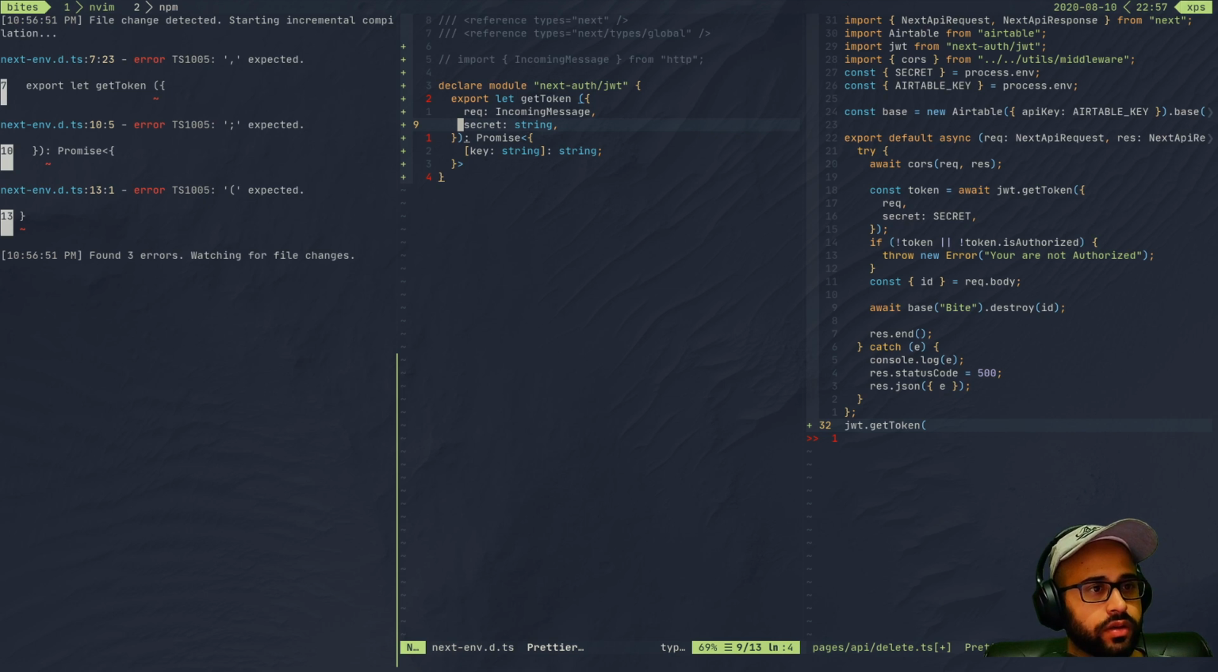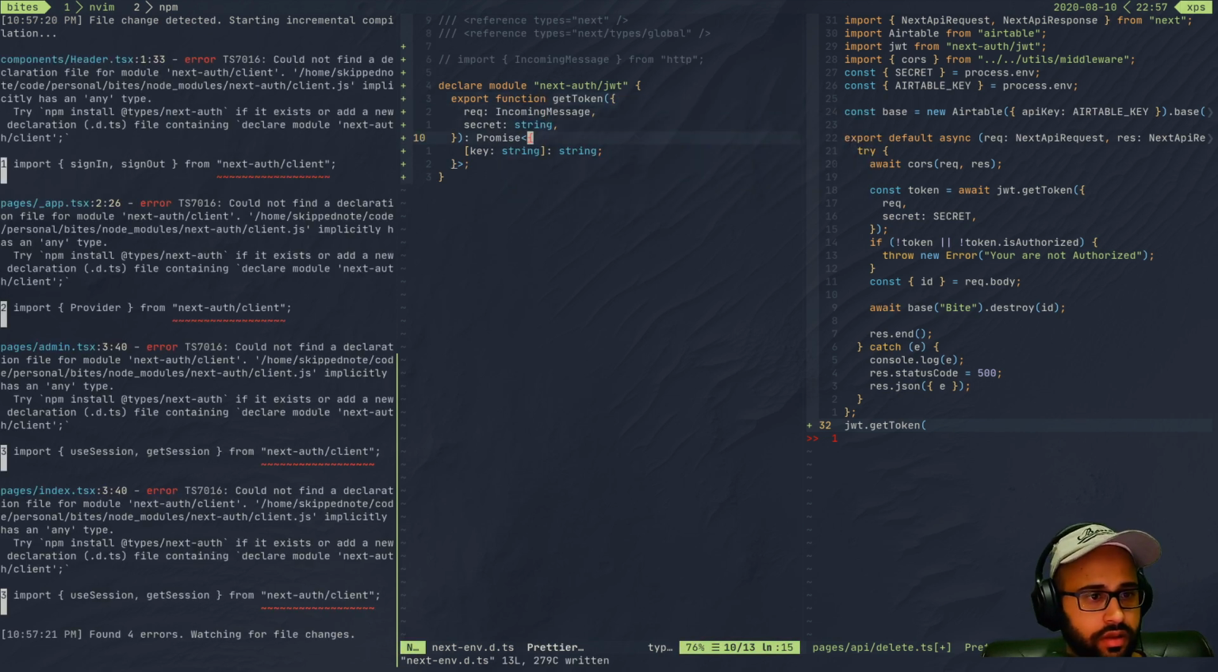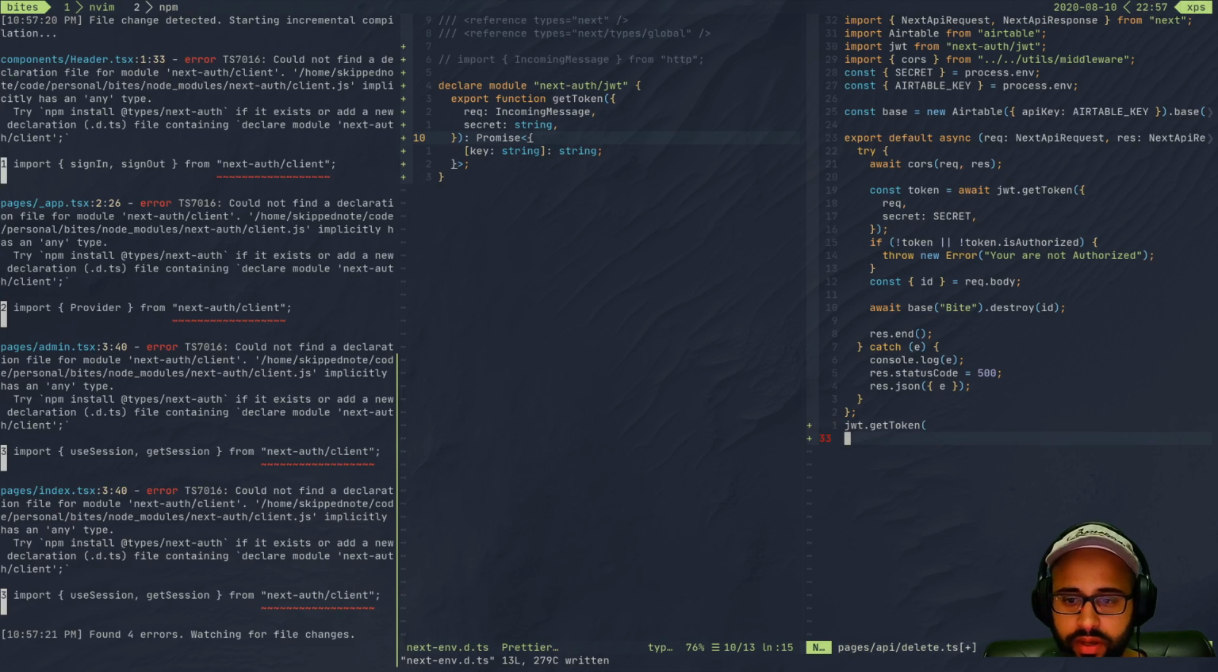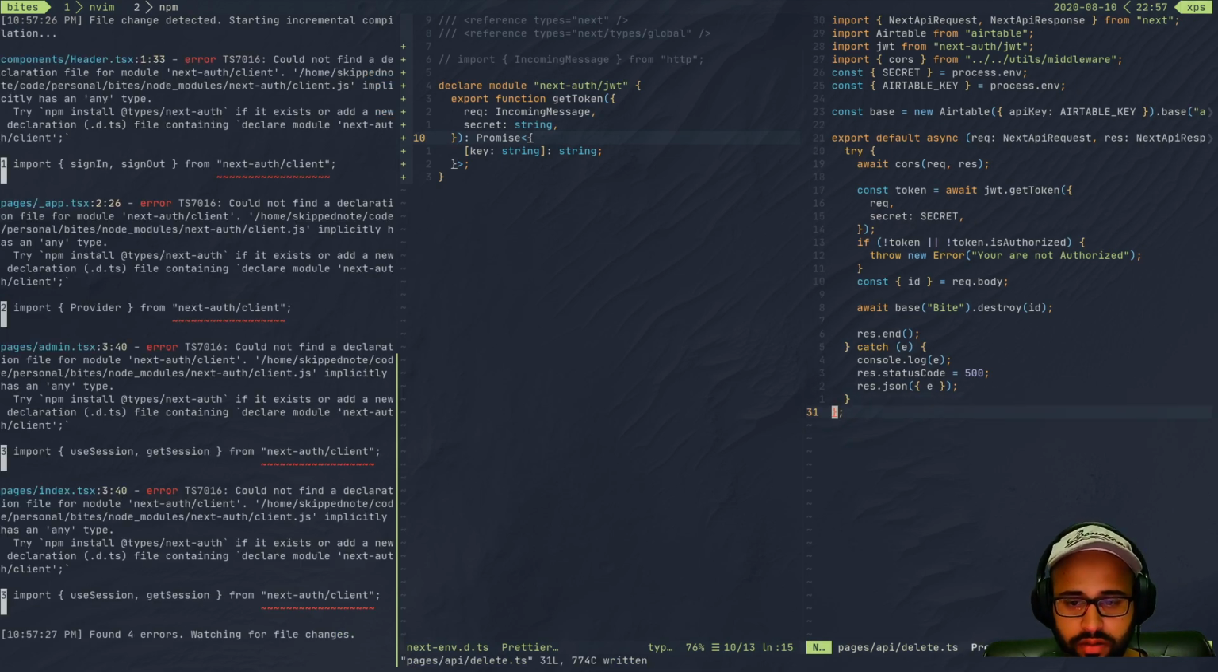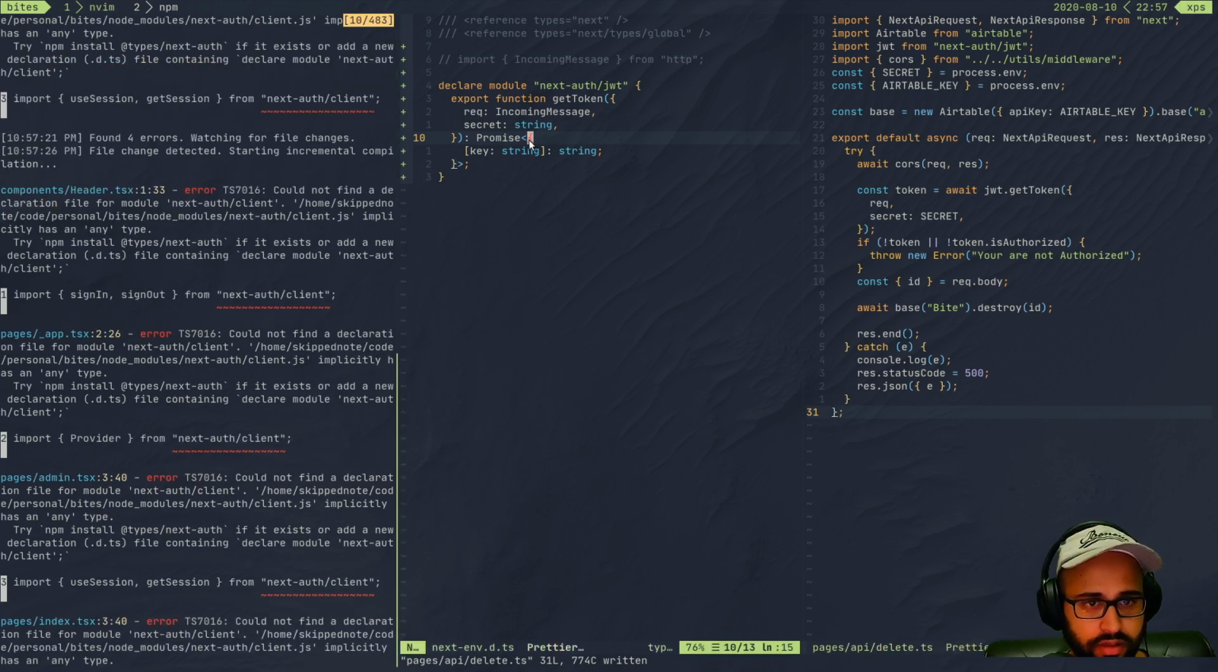Get token: expected a comma, got a paren. So okay, yeah, I see what the issue is. So it should be a function rather than a get token. Okay, so now if we go back here, I think the problem with incoming message would still be there, but this is fine, I think. Or is there some? I think there's some. No, I think it's fine.